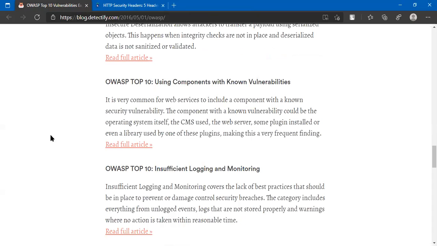Using components with known vulnerabilities is basically using outdated versions like JavaScript, Bootstrap, Apache Server, and Nginx, and so on. If you use any outdated applications, you are using components with known vulnerabilities, which are identified in CVE and CWE.